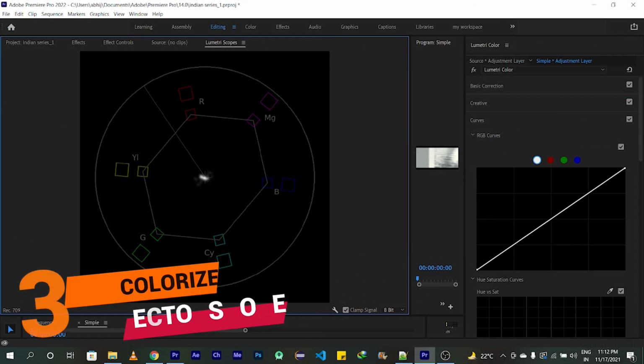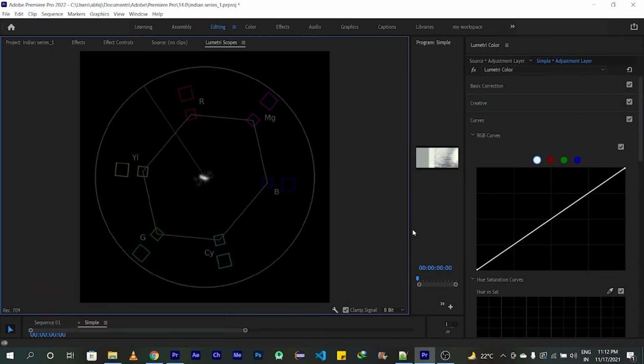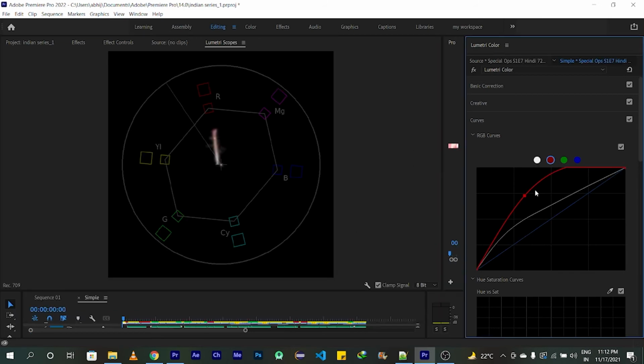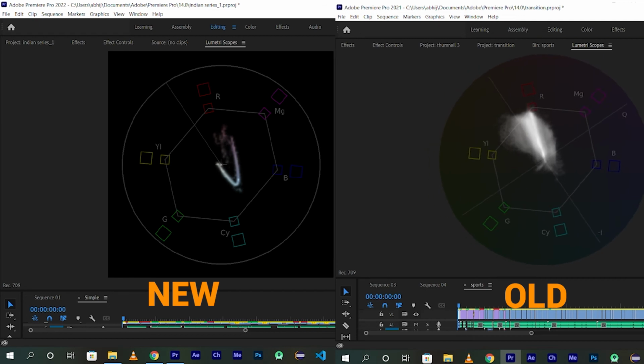Let's move on to the third, it's Colorized Scopes. For the past few years, it's been very difficult to color grade our footage by looking at the vectorscope graph. It's been very hard guys. But in the latest update, whenever we increase the curve or adjust the color, it provides a much richer representation of the color components in our image.